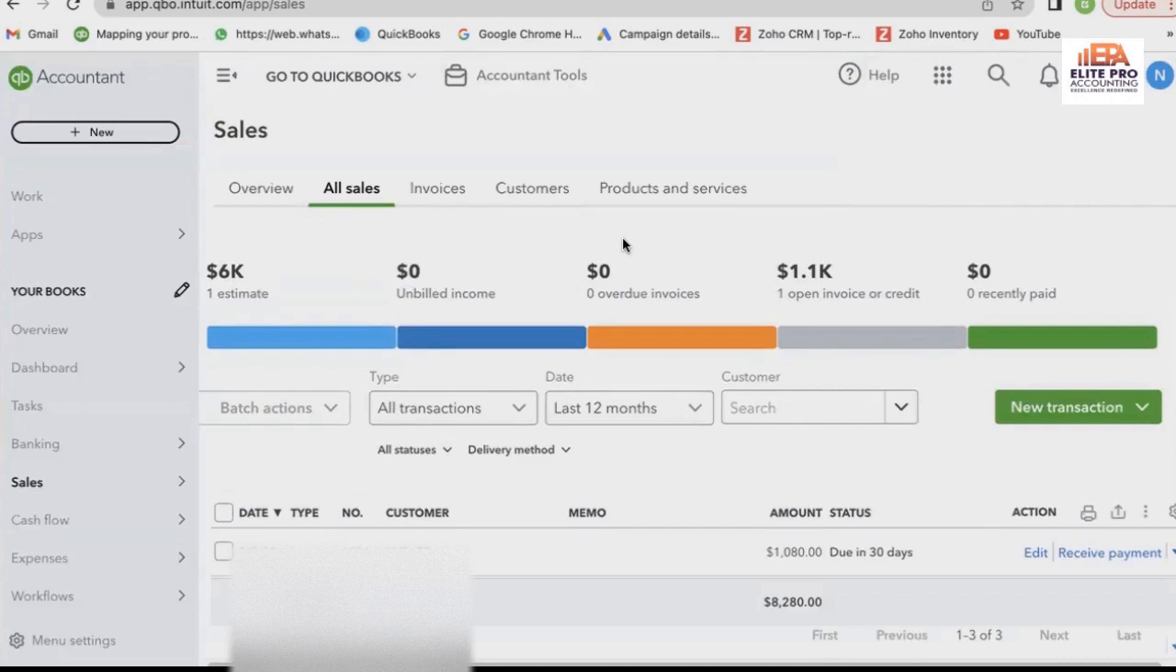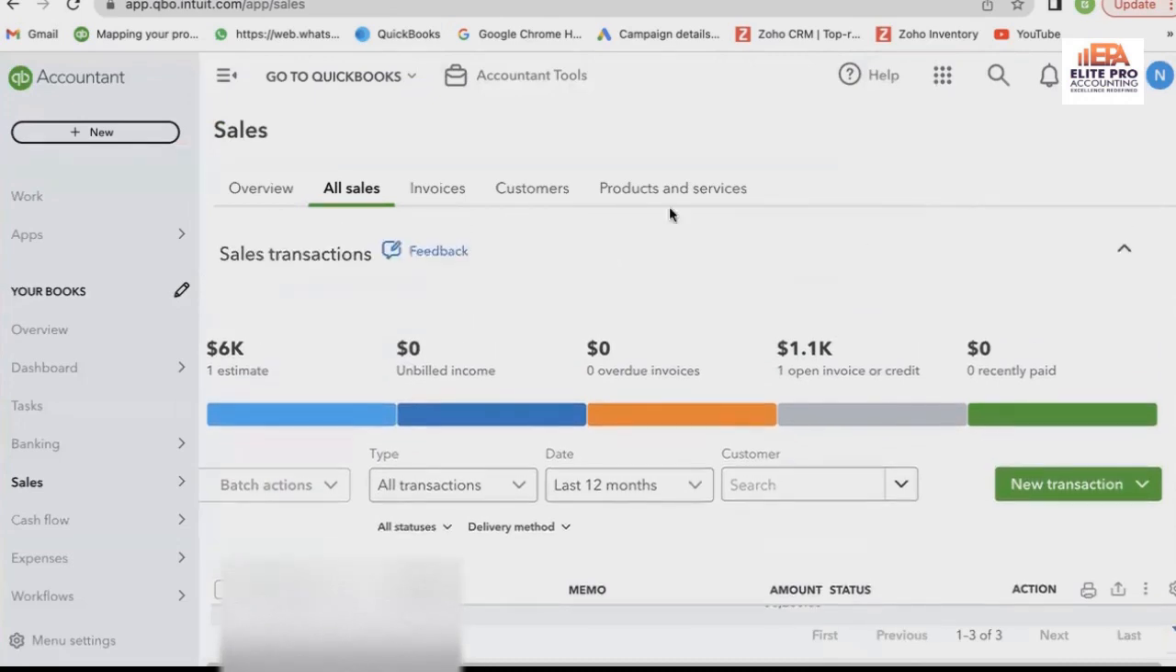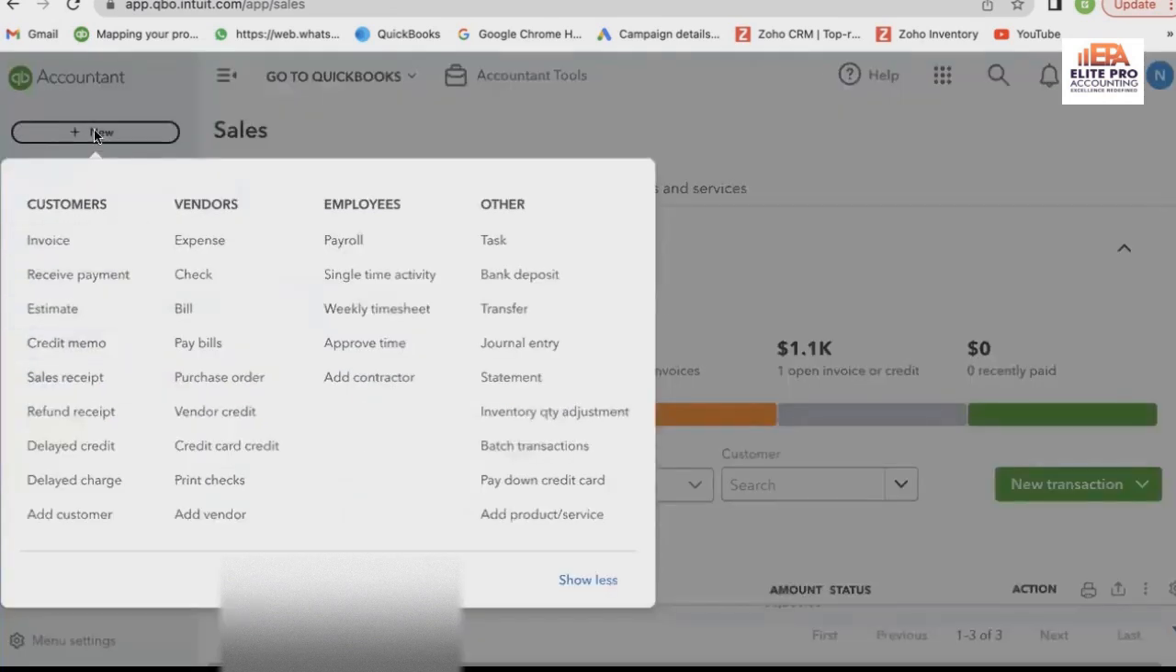There are different ways you can go through. You can come over here to the estimate. One is to go into the new tab here, and you have the option to directly create the estimate here.